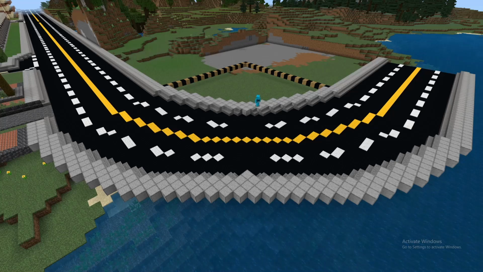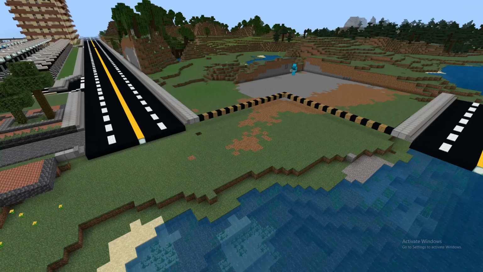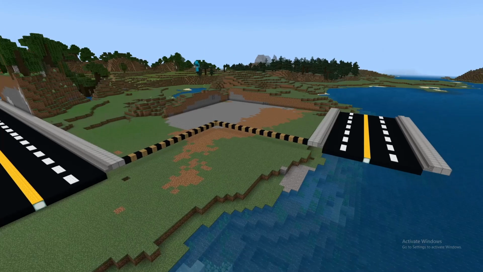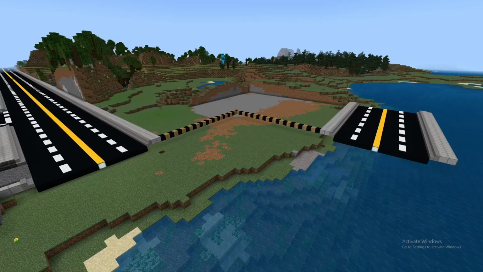Hey guys, in this video we're going to show you how to make a 90-degree turn for your Minecraft city. Okay guys, so for our example we're going to be using two different roads going in basically on a 90-degree turn, and they're both 25 blocks apart.